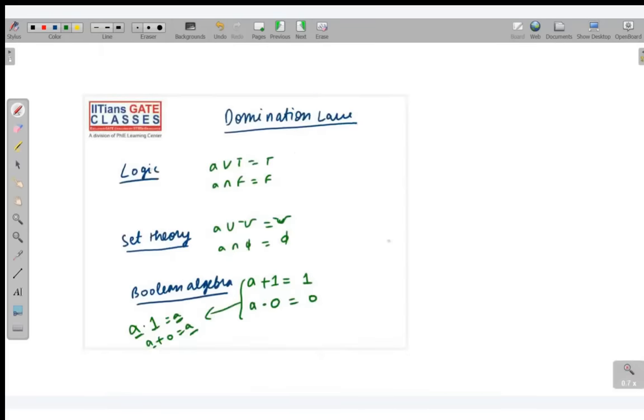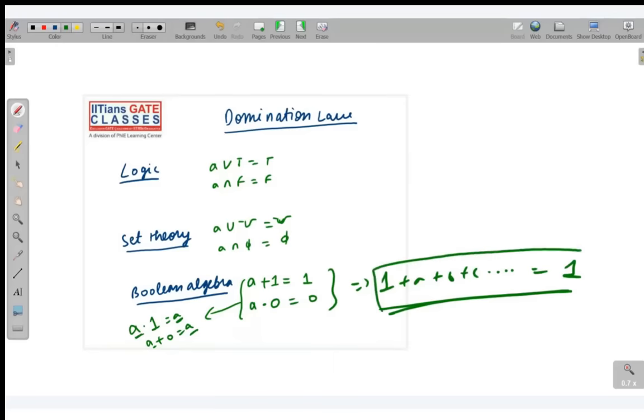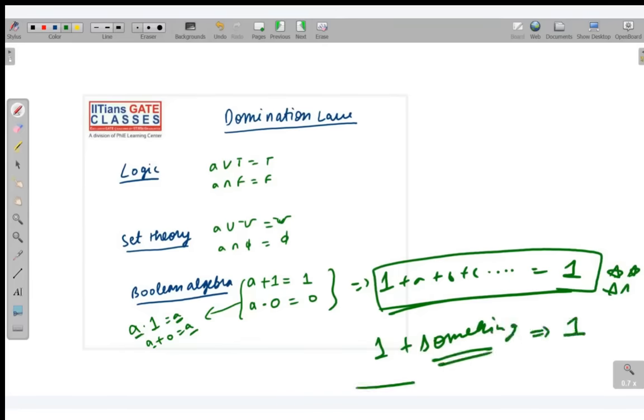This is domination law. 1 has dominated. So directly, indirectly, I will say like this: 1 plus A plus B plus C and so on. Anything can be there. It will be 1 only. This is really important. I will use it many times. So 1 plus something, whatever you write, it hardly matters to me. It will finally become 1 only.